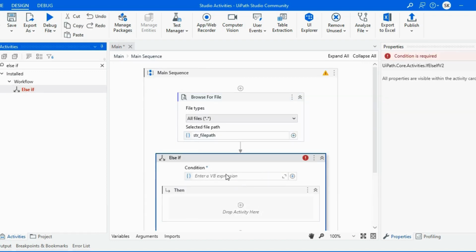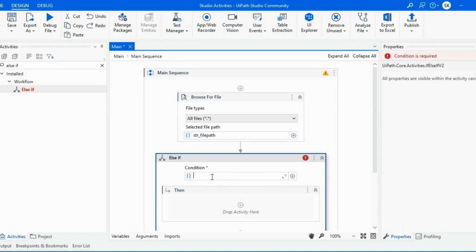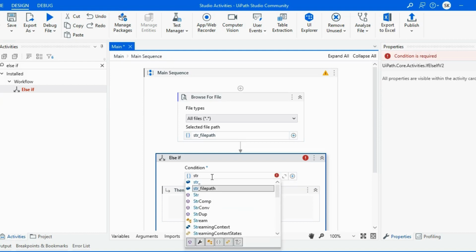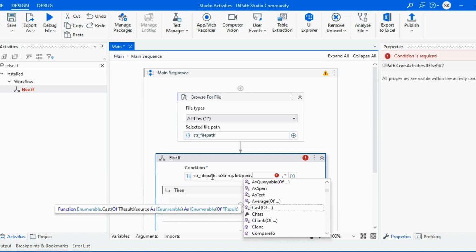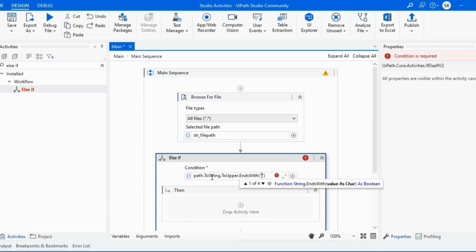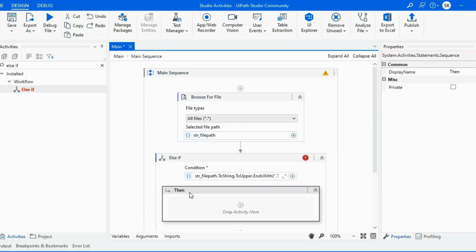My first condition would be to check if the browsed file is a text file. For a text file, the extension would be .txt. So here I'm going to mention the condition like str file path dot to string dot to upper dot contains or ends with dot txt. So if the file ends with txt, that means it is a text file.